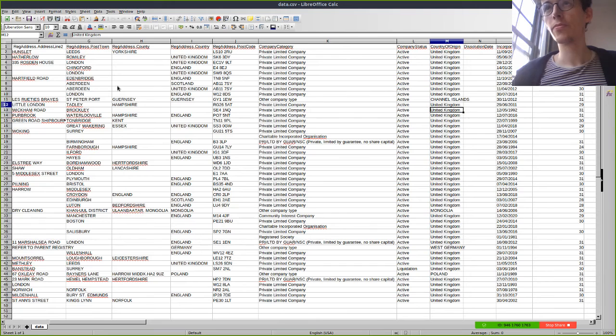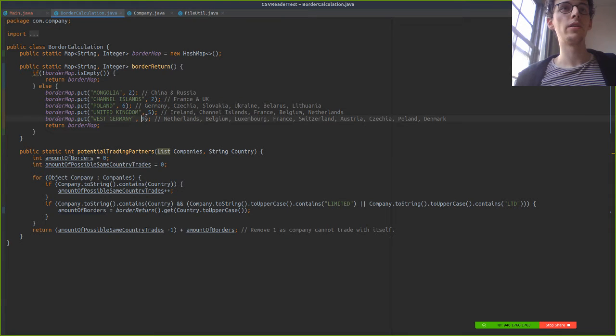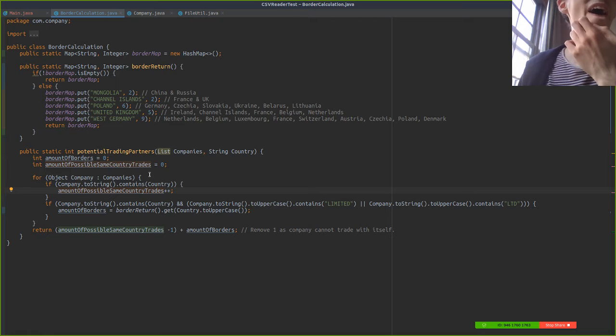Isn't that what my thing does? When I go through, it loops through each company and then gives it an amount of people they can trade with. This is actually using the amount of borders to calculate. The amount of borders is zero if they're not a limited company. So in that case, it calculates it correctly, right? Yeah, it should.